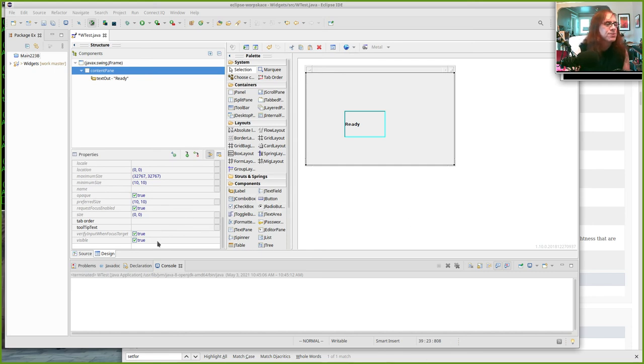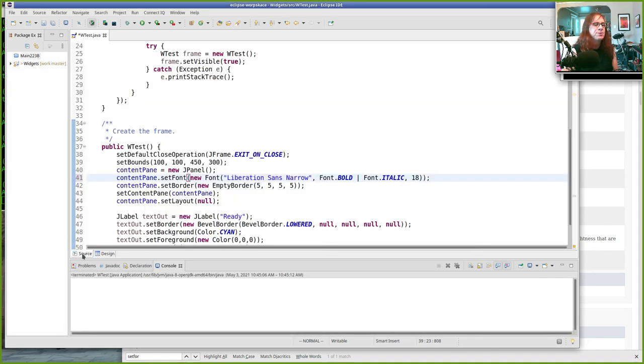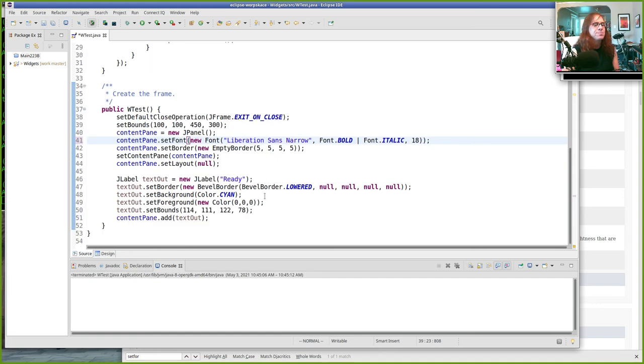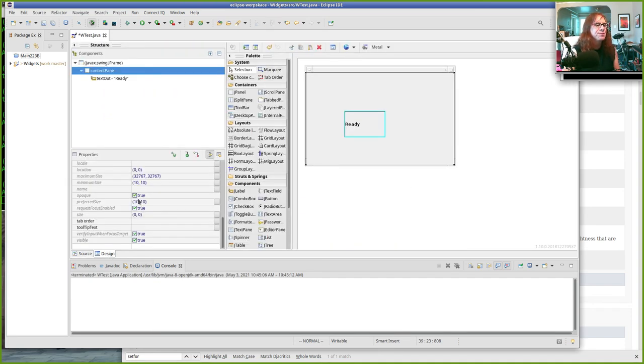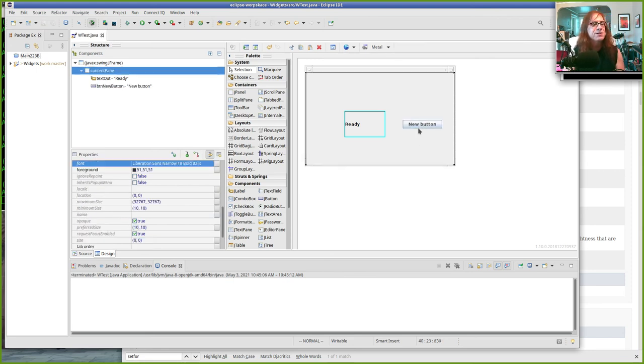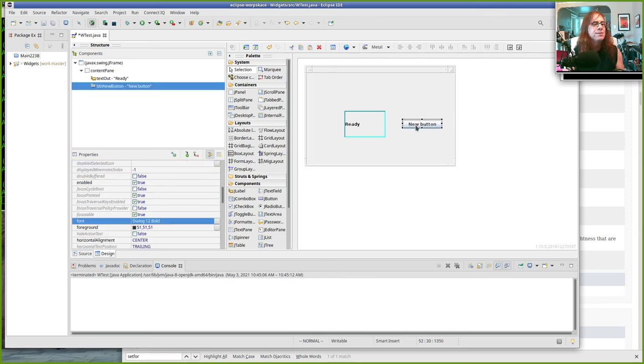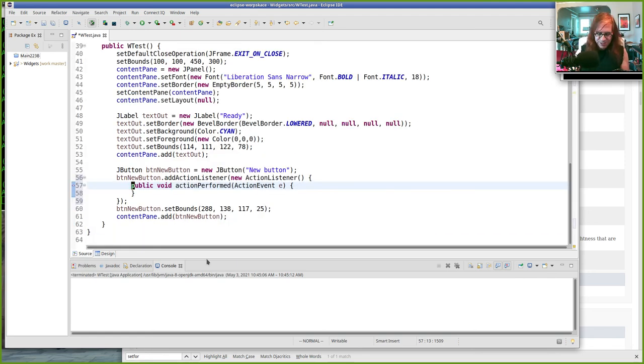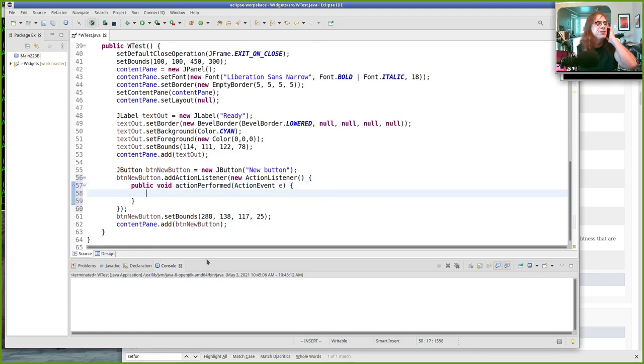All right, so that's setting up these things from here, right? But we can set up these things from code, right? So I can change the label. So let me cheat and put a button on here. And I'm kind of getting ahead of myself, but I want a way to engage an action. So let's go in here and let's have our button do something. I want my button to change my label.